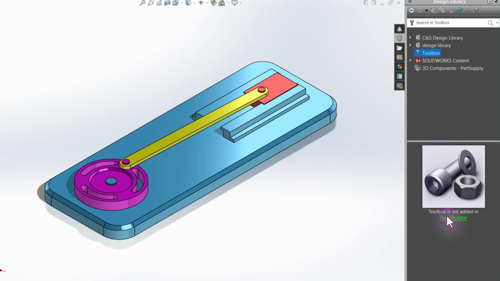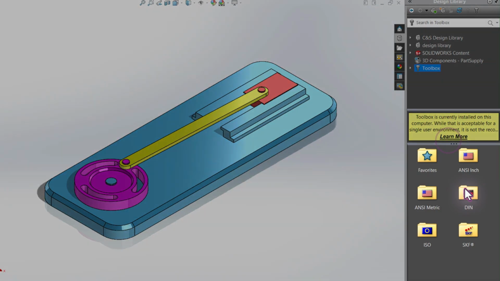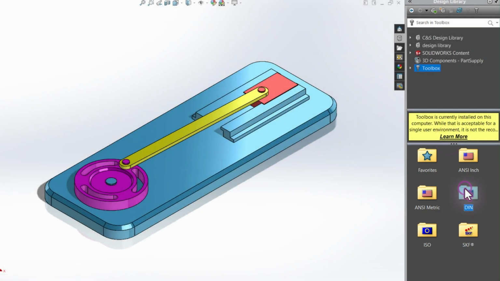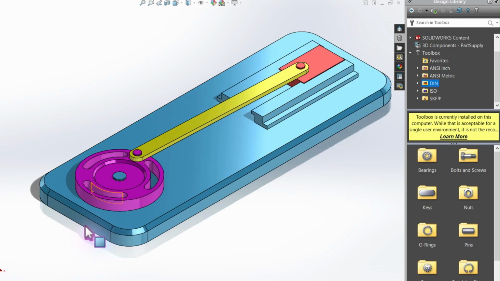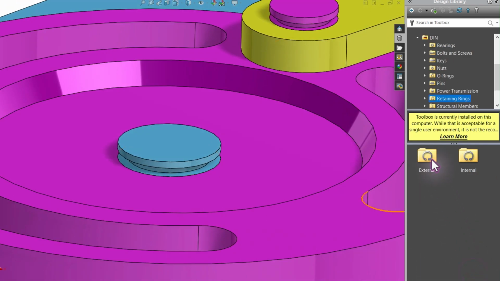By clicking the green Add-in Now link, it loads a collection of components that follow common industry standards including ISO, ANSI, DIN and others. Let's take the DIN standard as an example. The DIN folder contains subfolders representing different families of components, like bearings, bolts, nuts, and retaining rings. For this demonstration, I'll select retaining rings, which are organized into categories like external and internal rings. You can navigate by clicking the arrows in the top left or use the navigation along the top.